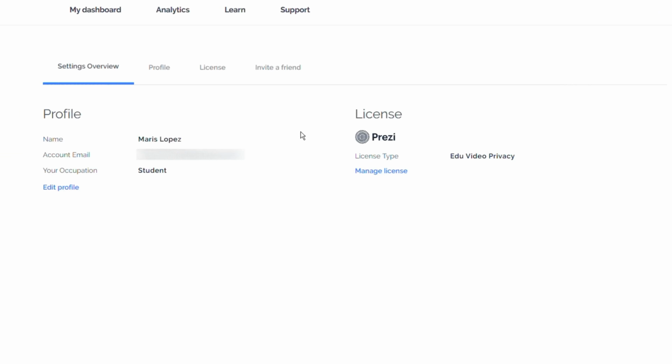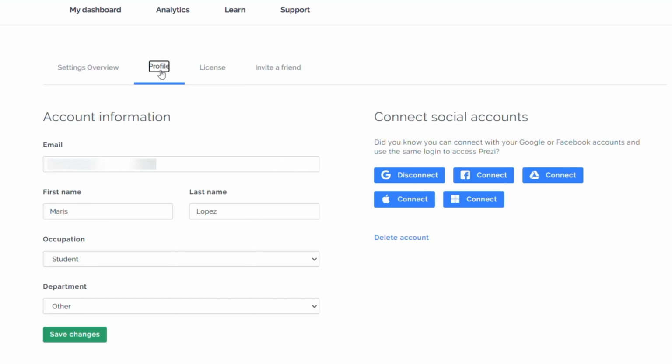Now once you're on settings, at the top, you have four choices. So click on profile. So here you have your account information, and at the right side you have your connected social accounts. So from here, click on disconnect to disconnect your social accounts. For example, Google. So click on disconnect just like so, and it will be disconnected.